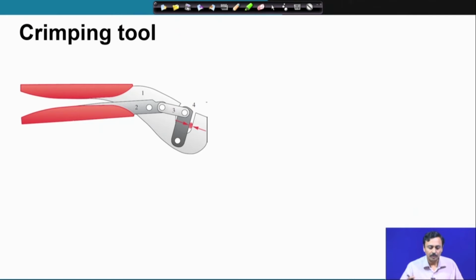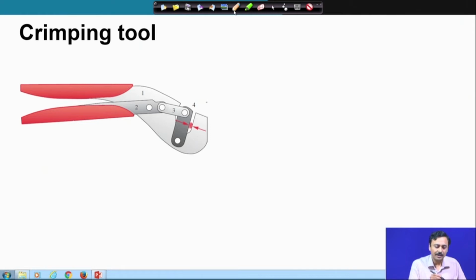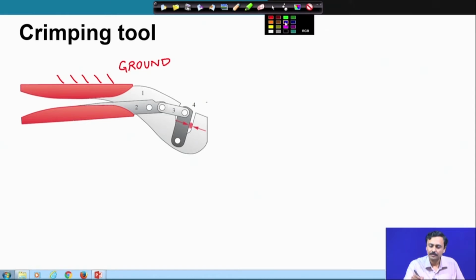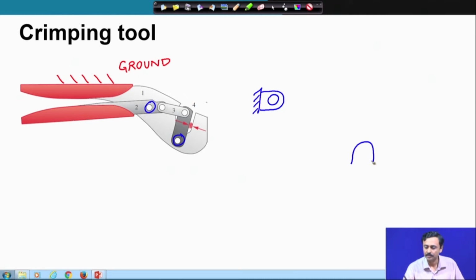This is a crimping tool, something like a plier, but not like an ordinary plier. As you can see, there is a mechanism in it, and as we will see later, how this mechanism is so useful in this tool. Again, in this we have to identify first a ground link. So, I identify this as the ground link. Then I find that on that ground there are 2 kinematic pairs, this and this. So, I draw two kinematic pairs which are grounded.